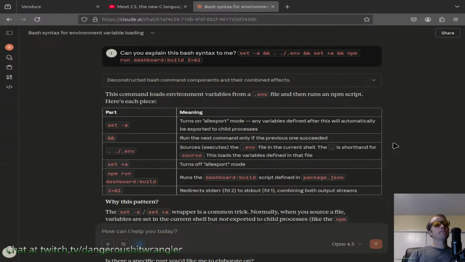Oh wow, that's crazy. If it succeeds, source executes the .env file in the current shell. Oh, that's right, the dot is shorthand for source. Then set +a turns off all export mode. So confusing. Now I get what it's doing. And then it runs the command dashboard build.